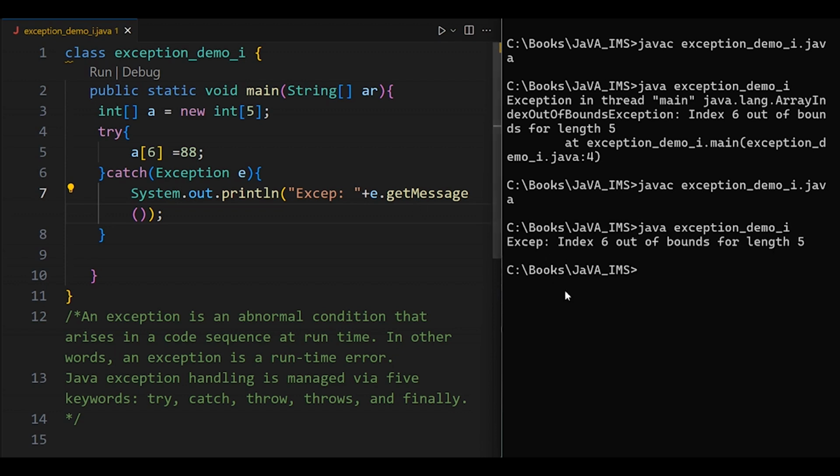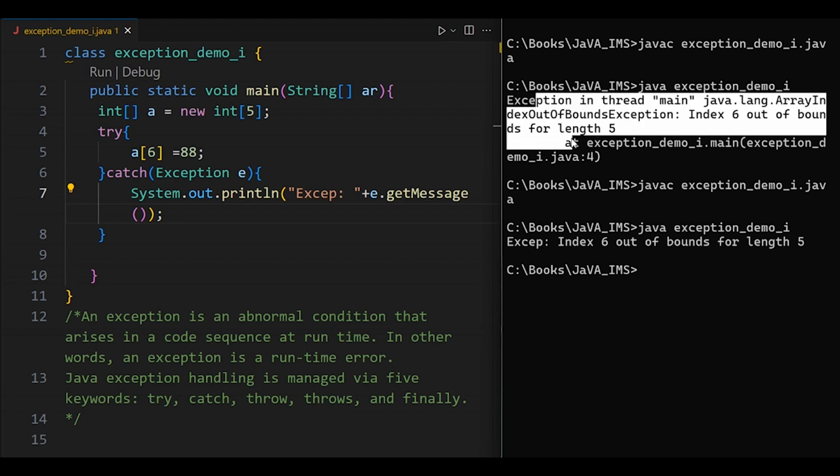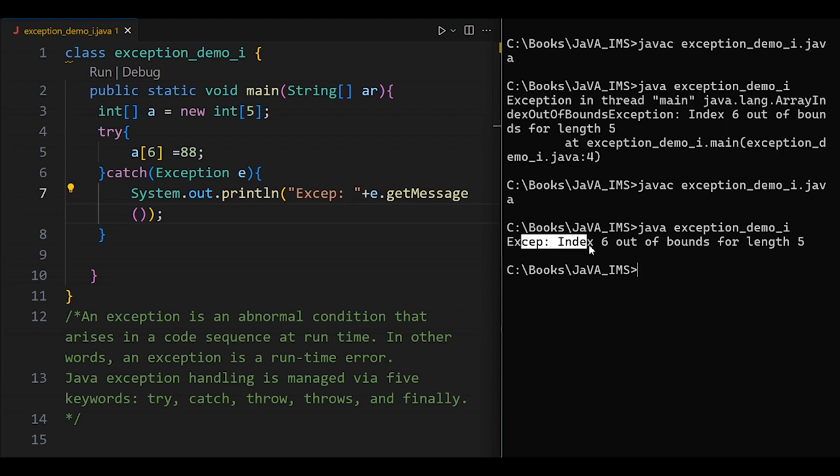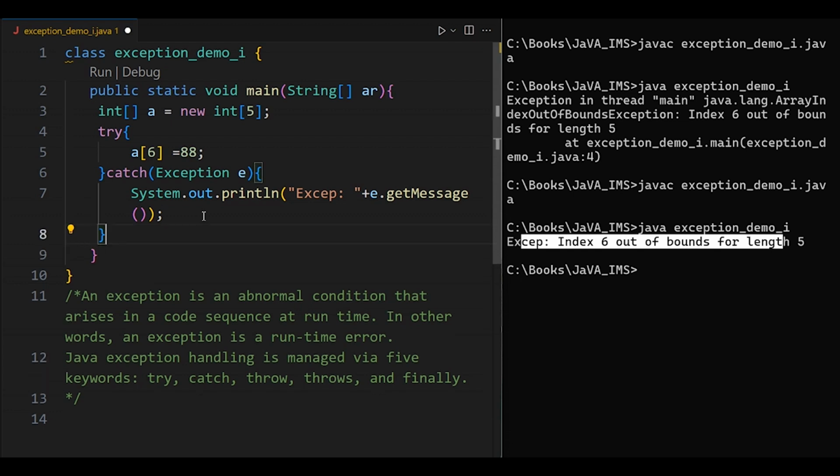Okay, you can see here, now this ugly exception error is not shown. It is simply saying what we are trying to say: Index 6 out of bounds for length 5. So in this way we can stop our program from terminating abnormally when an exception occurs, using a try-catch block.